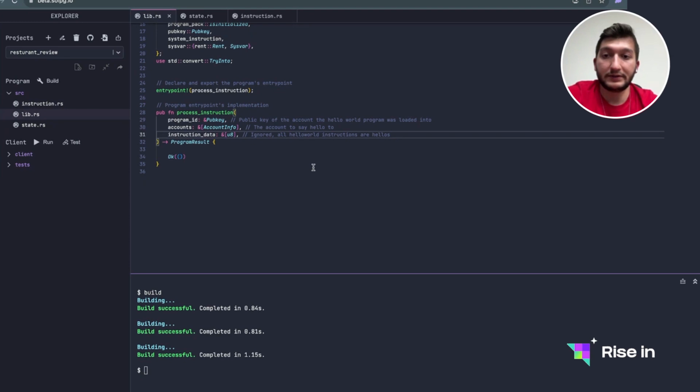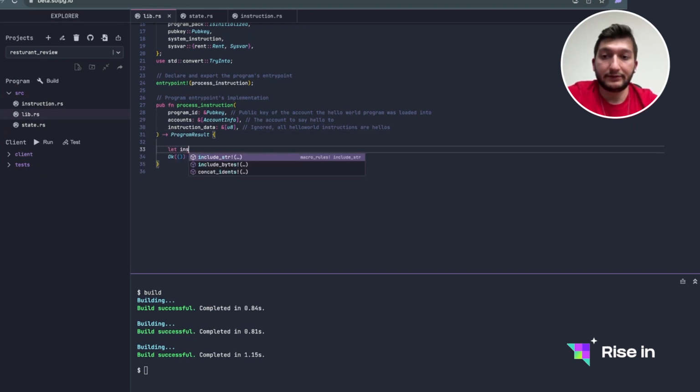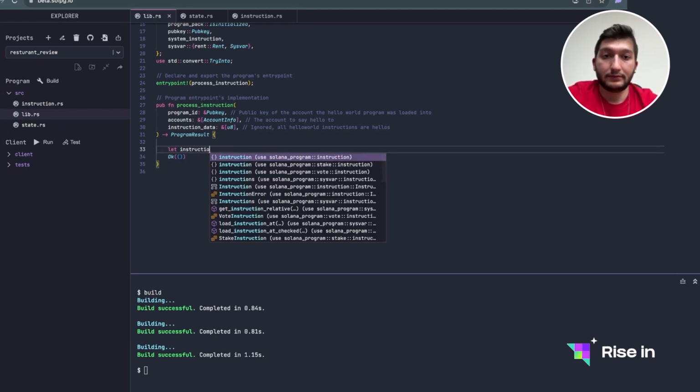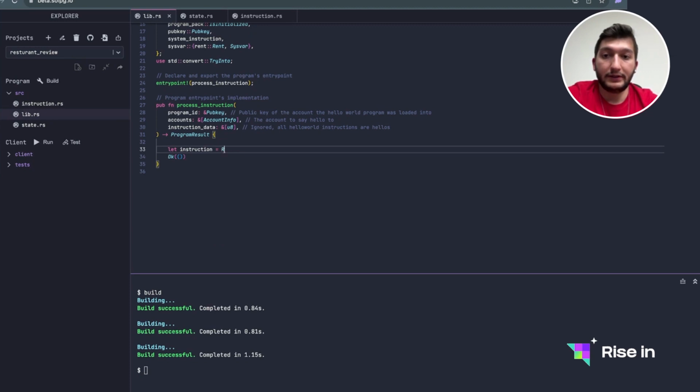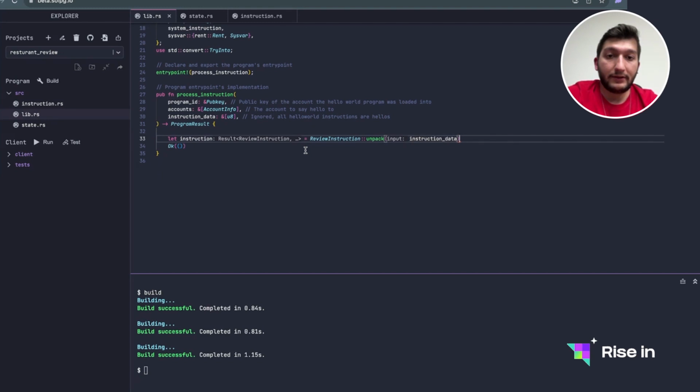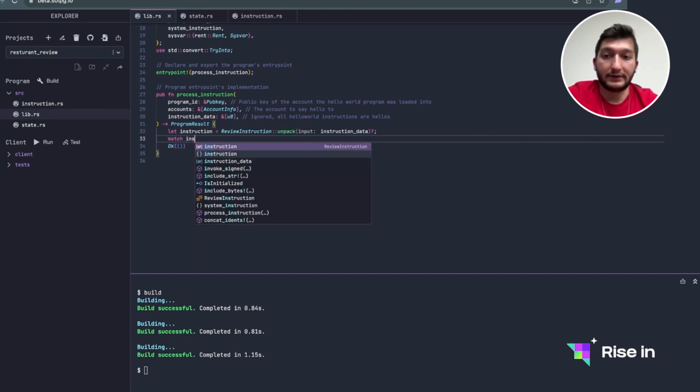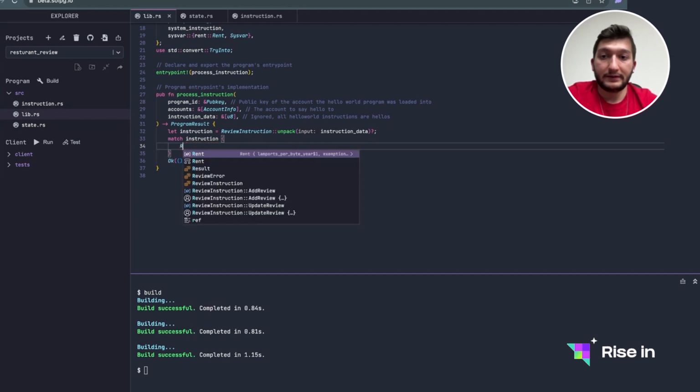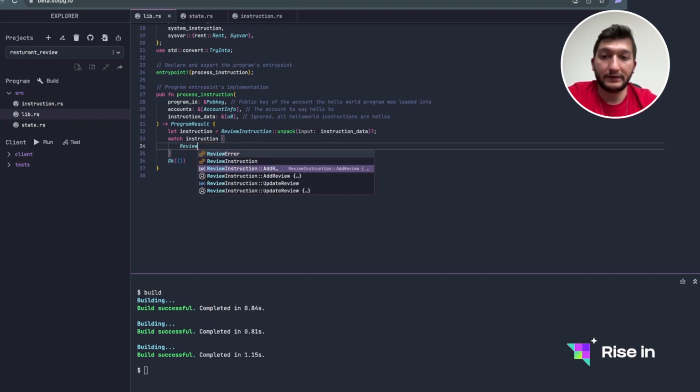We are going to use instruction data as well. So let's start with instruction. And this is going to be review instruction.unpack. So we are going to give the instruction data, the U8 vector to our unpack function, the question mark, and we are going to get the actual instruction. This can be of two types. First one is review instruction add review.